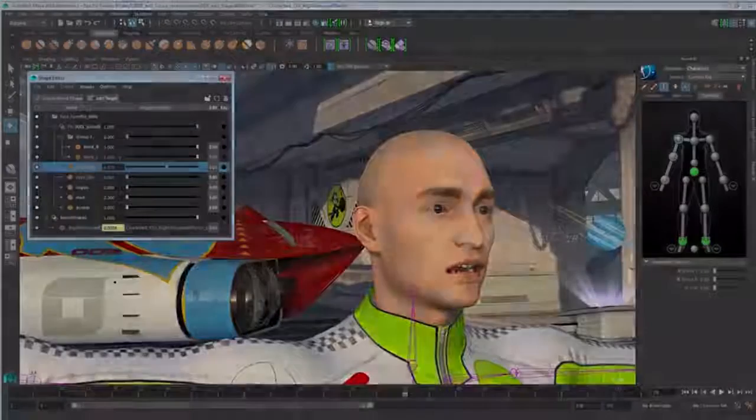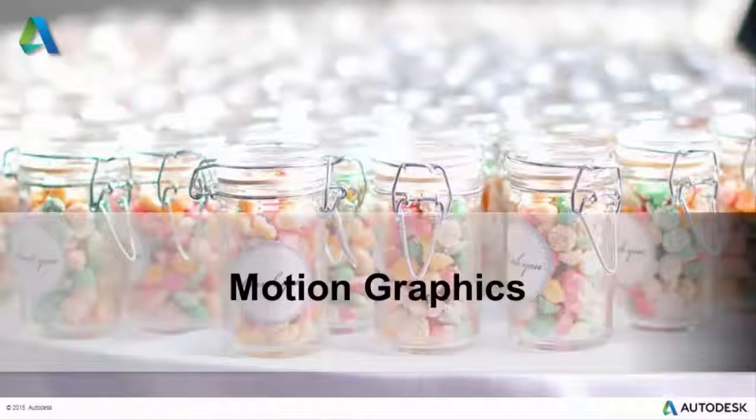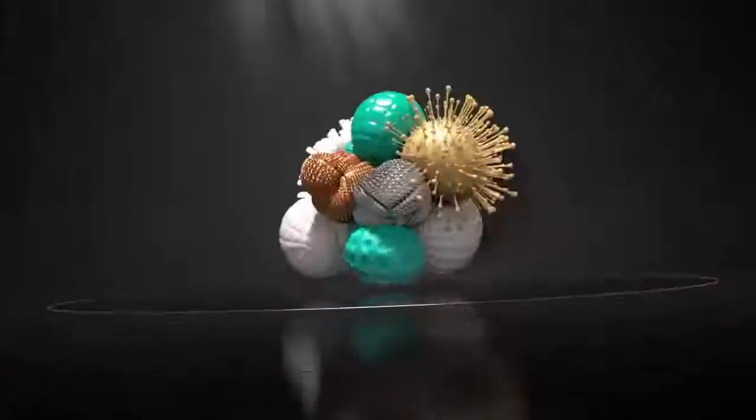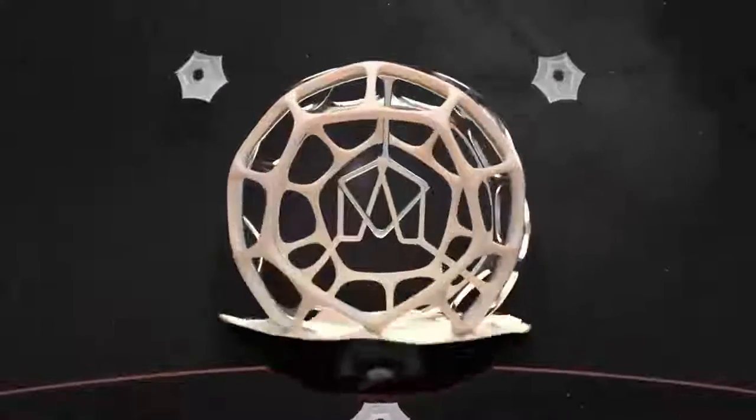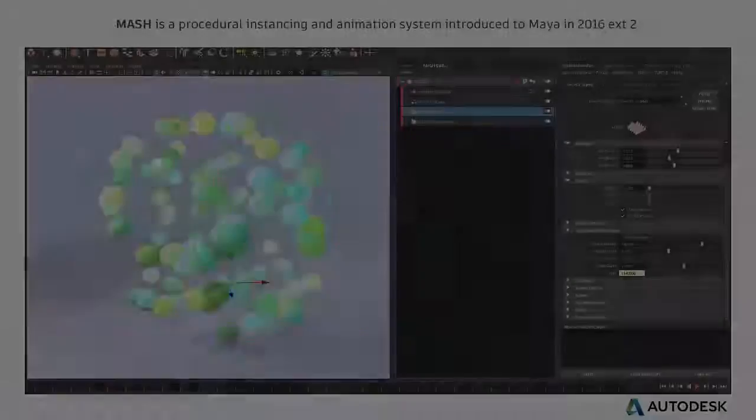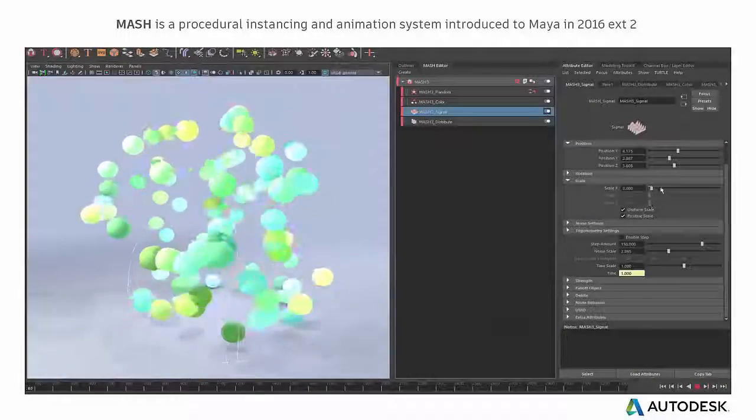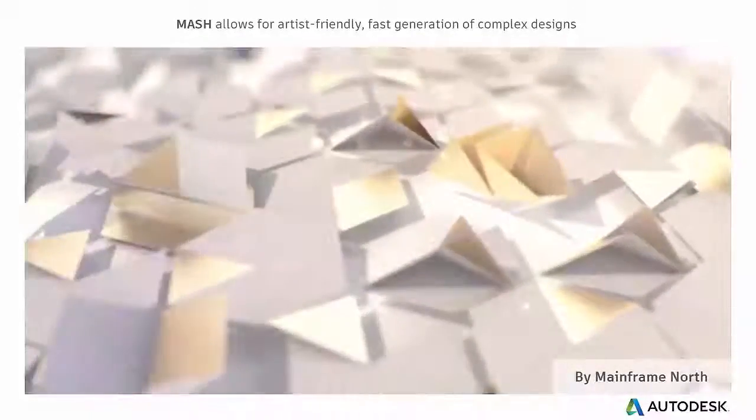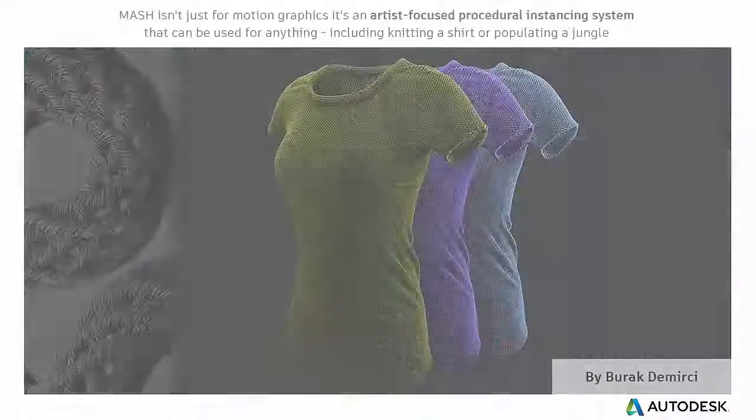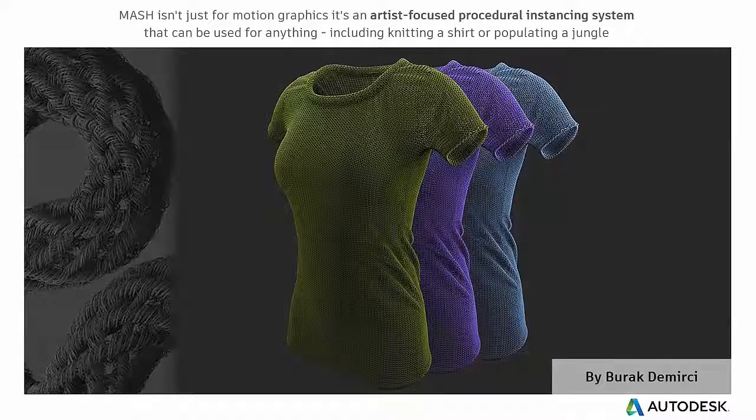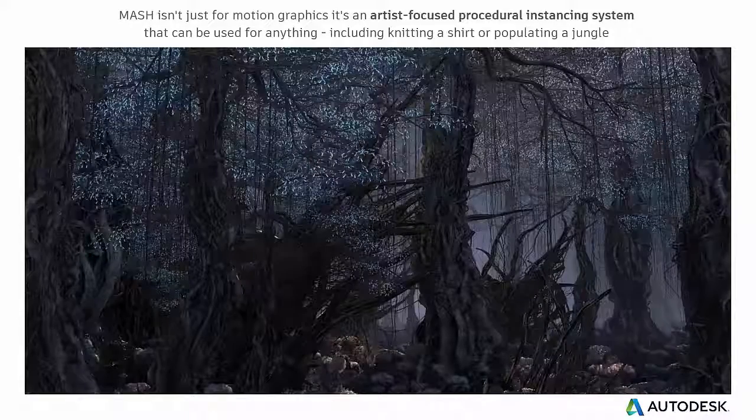Now with Maya 2016 we saw the inclusion of Mesh, our brand new tool for motion graphics. Here's a short video showing examples of the kind of work that can be generated using Mesh. Now there's all sorts of uses for Mesh, whether it's traditional motion graphics or even things like modeling. It can be used for complex modeling for things like chainmail. It can even be used to generate landscapes or a forest environment.